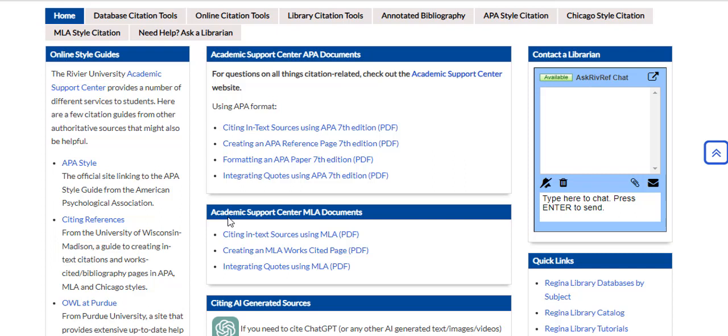At the top of this page, these tabs offer additional information, including specific tips for citing Regina Library's databases, links to online citation building tools such as EasyBib and Zotero, as well as help for creating an annotated bibliography. Finally, you will find even more links to the specific citation style guides from APA, Chicago Style, and MLA.